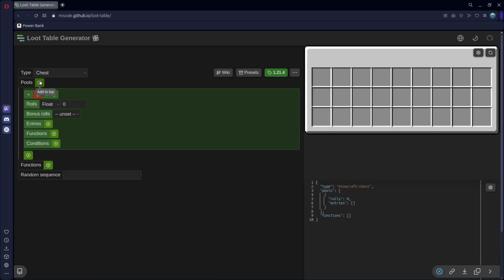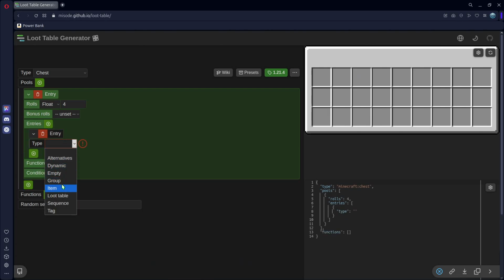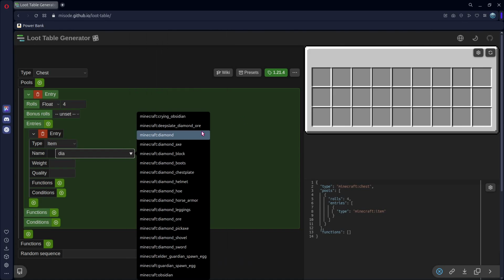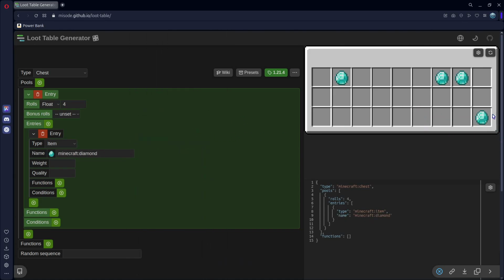Next, we add a pool. The rolls is the amount of items we want to show up in this pool, so I'll do 4. Entries is where we'll add our items, so set it to an item, and I'll do a diamond. And now you'll see we have 4 diamonds here, and we can generate a new seed by hitting this button to give us a different spread.